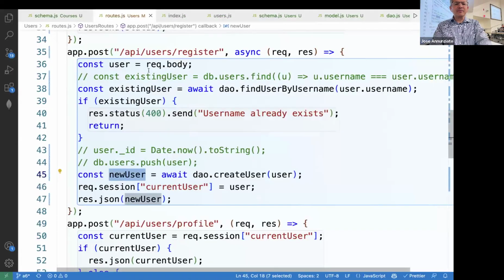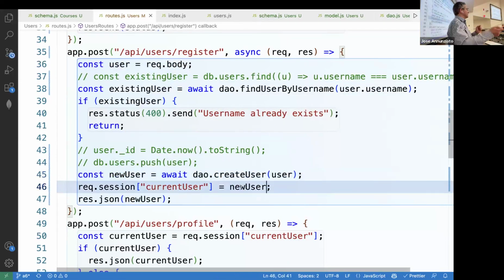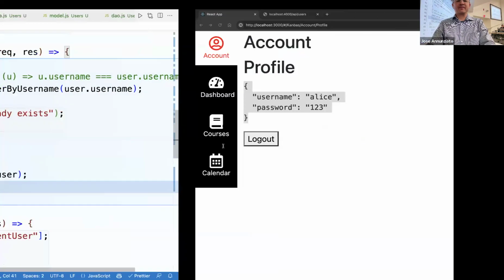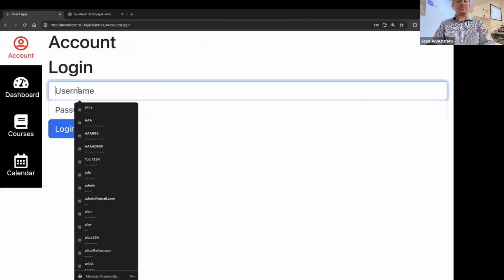Let's see. Did I put it in the wrong place? So here's register body. New user. Oh yeah, I put the wrong object in there. That's what we want to put in the current user, the actual user that was inserted in the database. Let's try that again. All right, so let's now log out and try Bob.